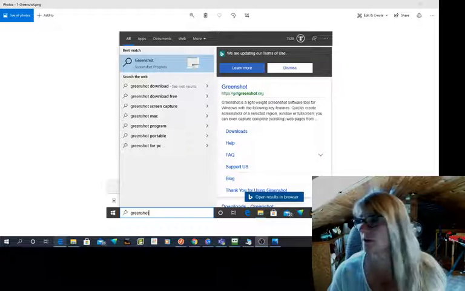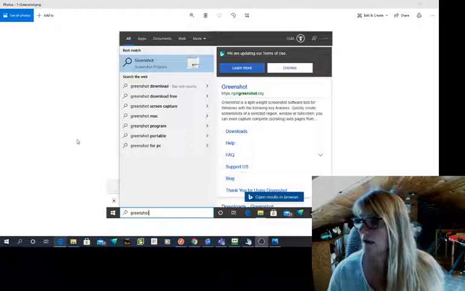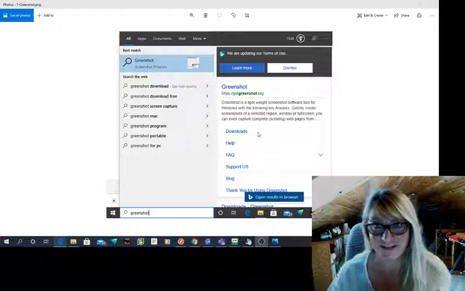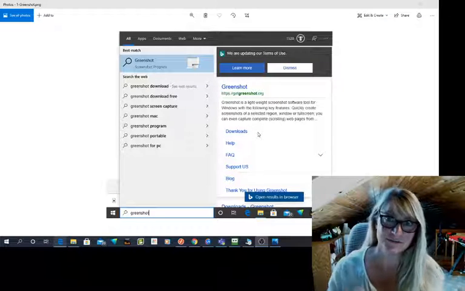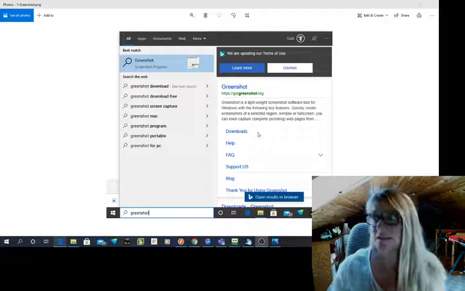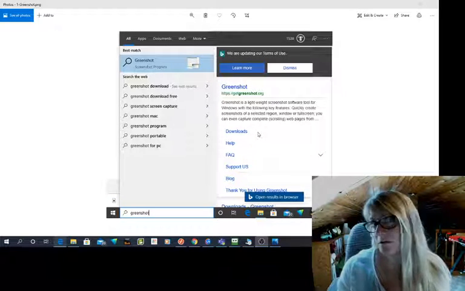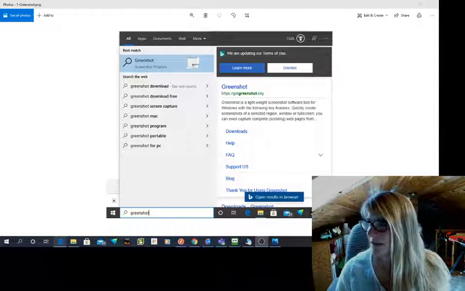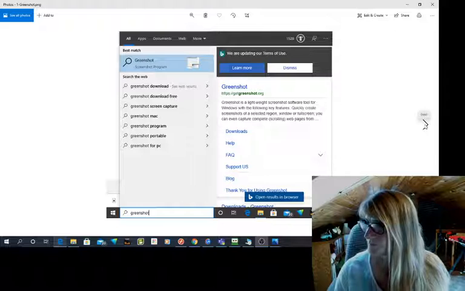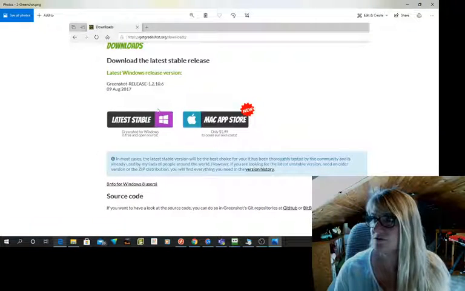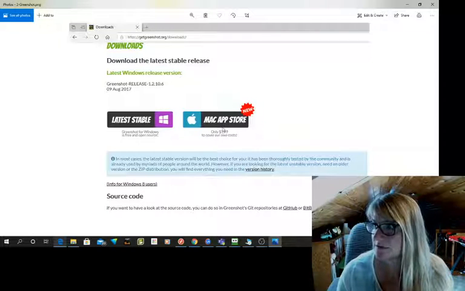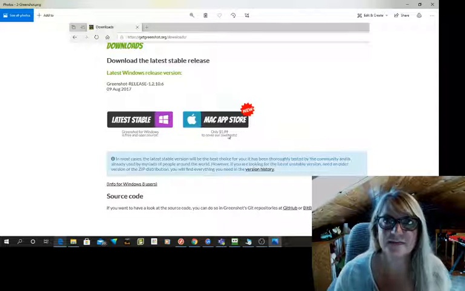All right. So on this screen, I showed you in the previous video about this little shortcut where you type the Windows key. I type the Windows key and it actually searches the web too. You search for this tool called Greenshot. It pops up and you click downloads. That's what I clicked on. Then you use the latest stable version of this software. Now the Mac store has its own for $1.99. It's pretty cheap.